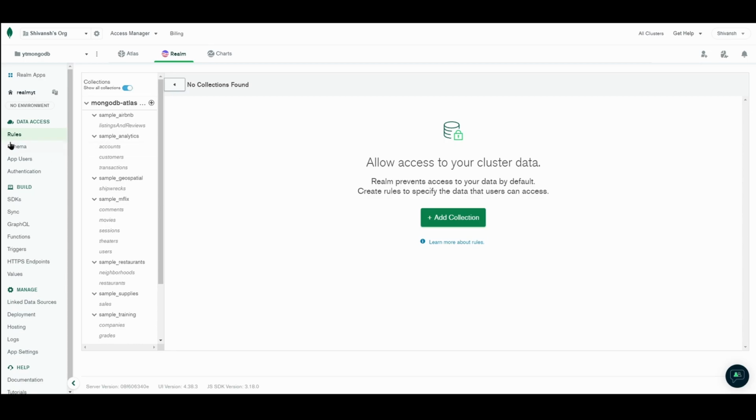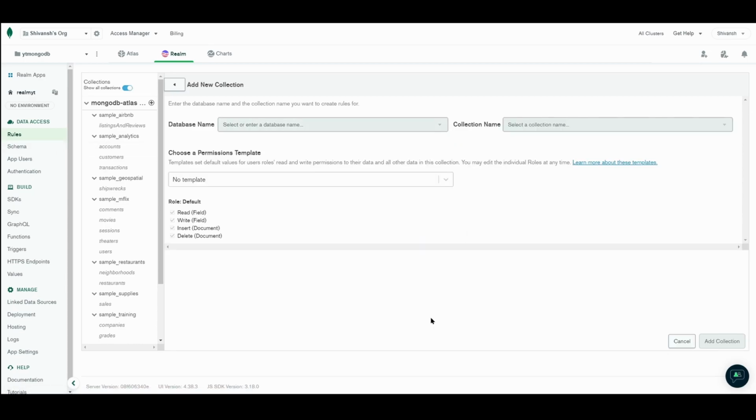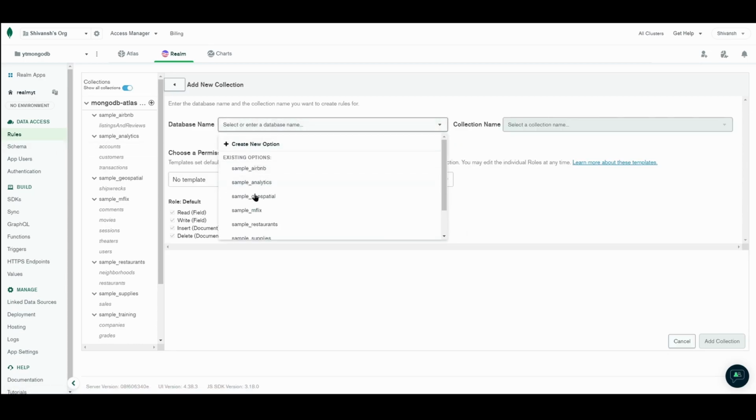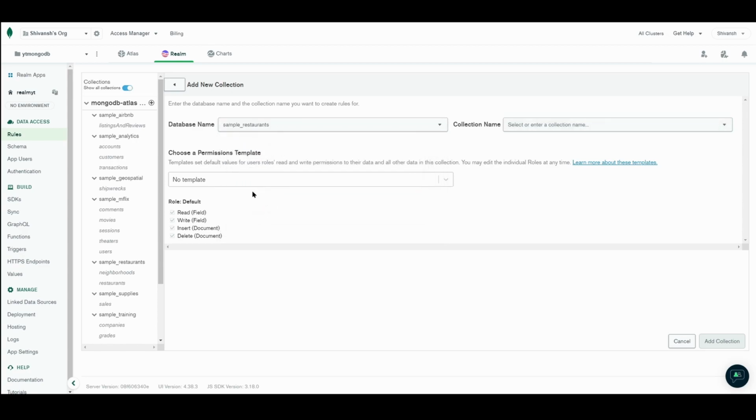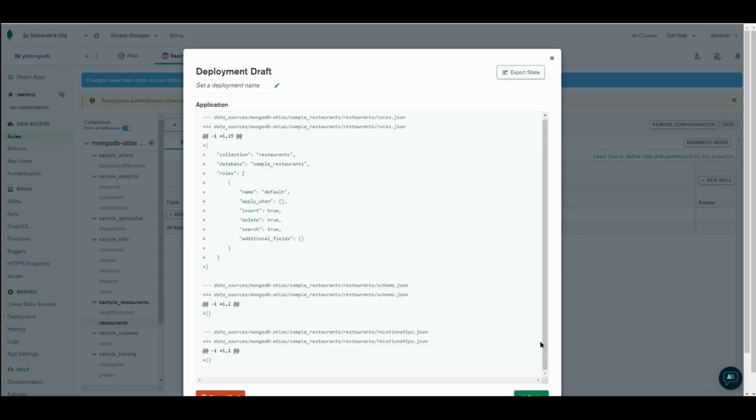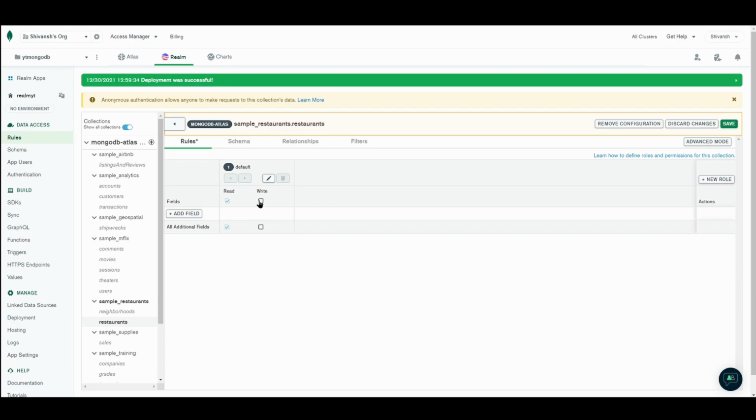After deploying it, go inside the rules section, add the database from where you want to get the data, and select the collection. Make sure to check the right field and click on save and then deploy.